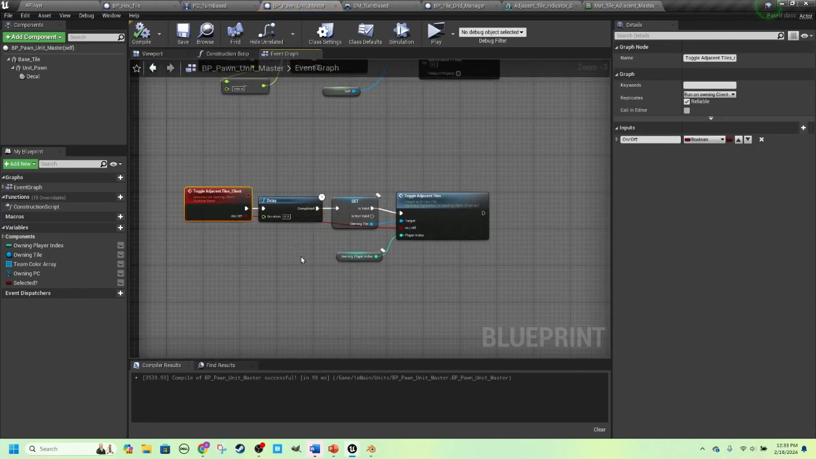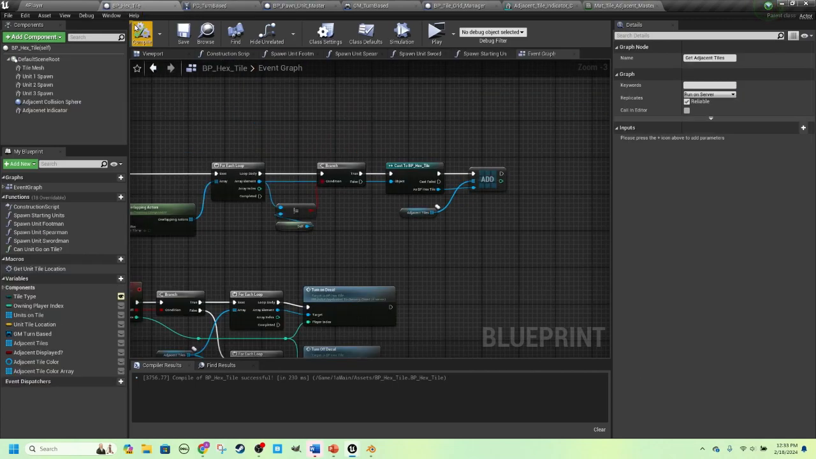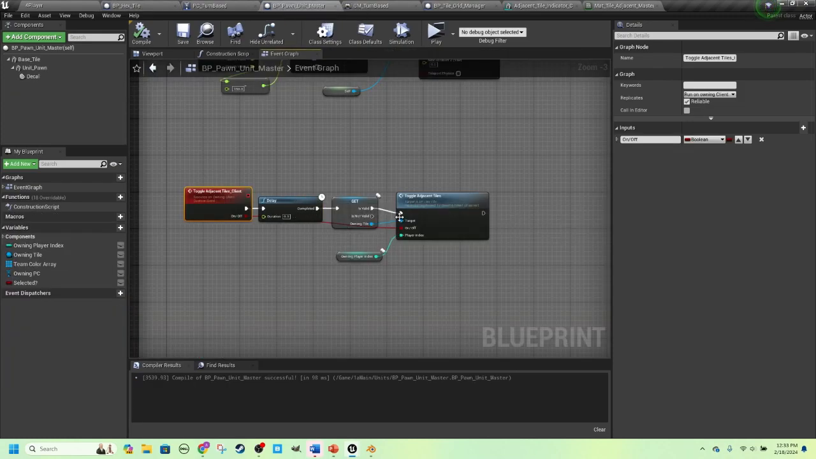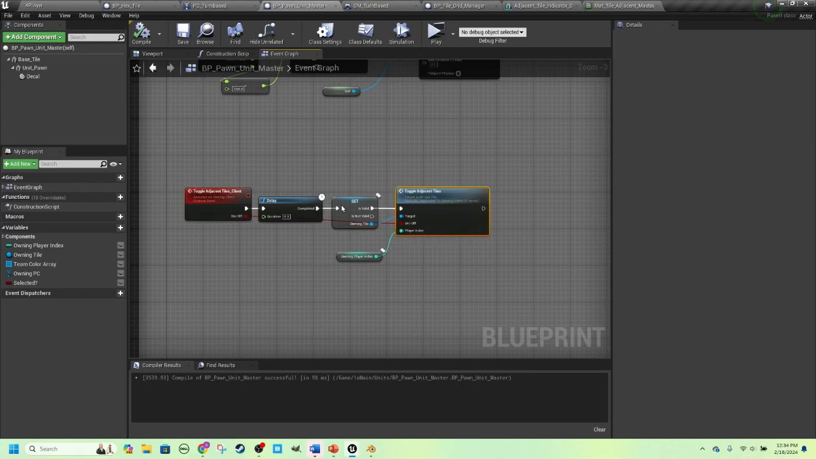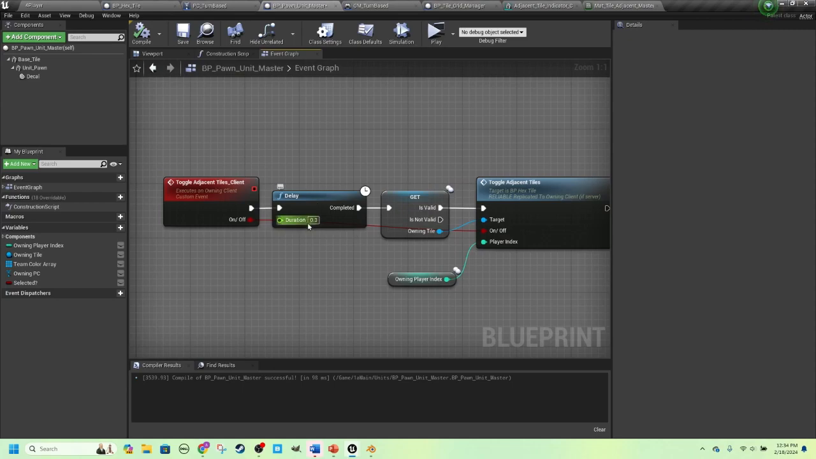And what was happening is this event is running before the server is setting this variable here on the server and replicating to the client. So when the client is running this the first time, the client doesn't know, because it just hasn't replicated through yet. It's just a little bit of a timing issue.